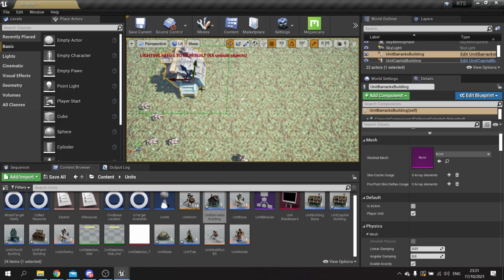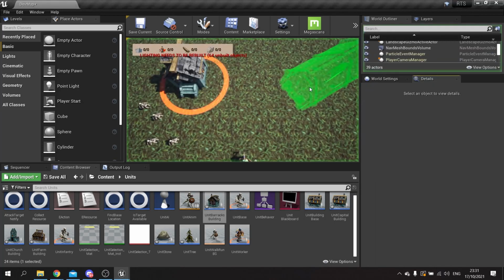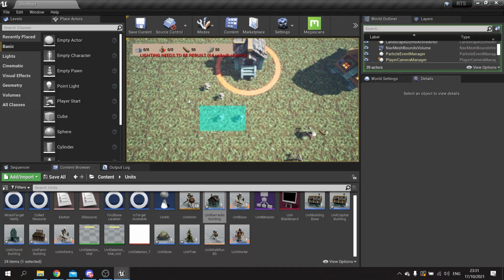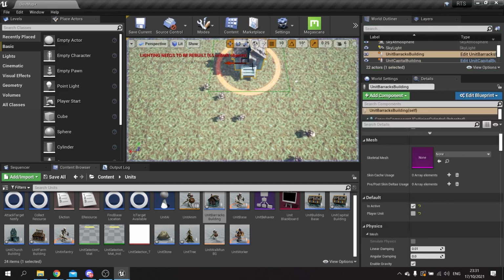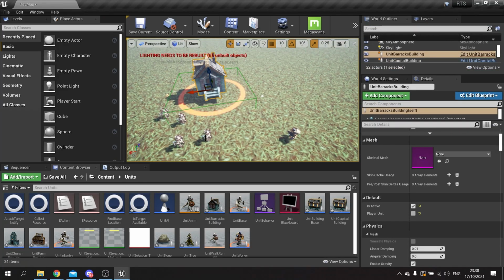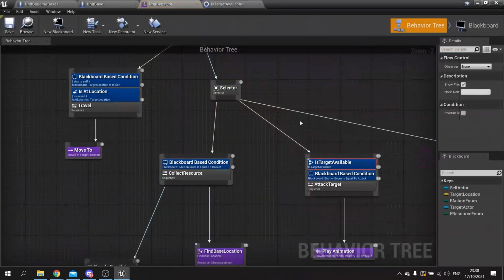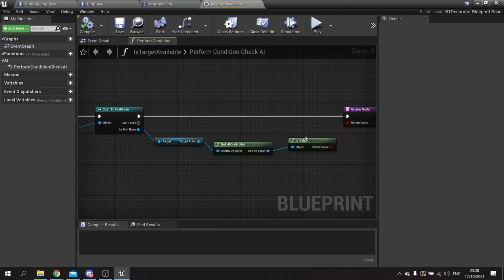We'll put a barracks in there, make it active and not a player unit, so it's ready to be attacked. Okay, so let's select our infantry here and right click on the building. The reason why he won't attack the building is because of the AI controller. We've got some code in our behavior tree here, which is just checking to see if the target has an AI controller in order to attack it.